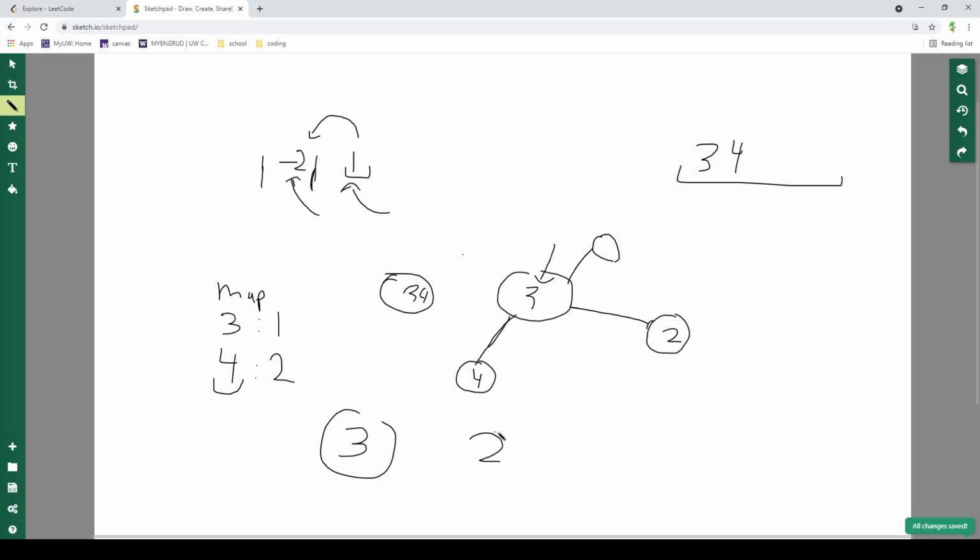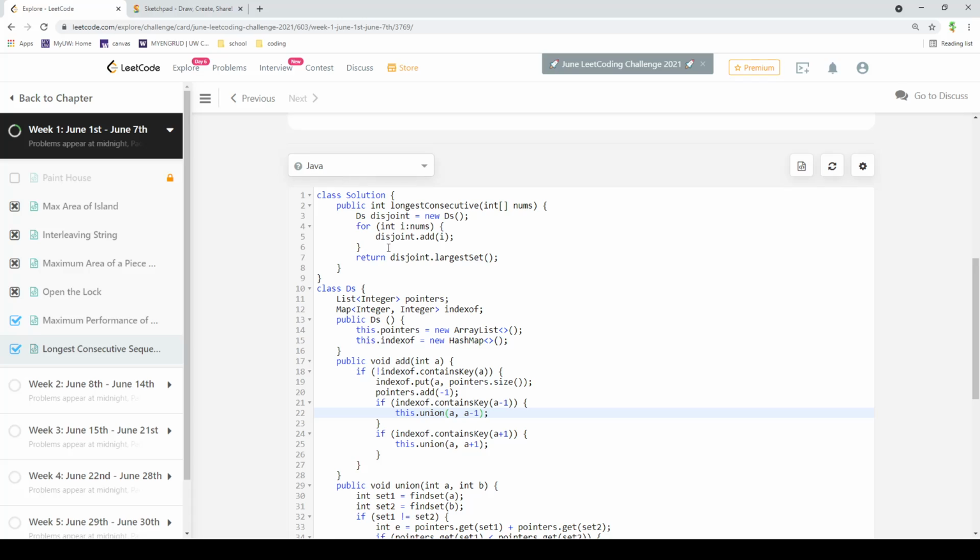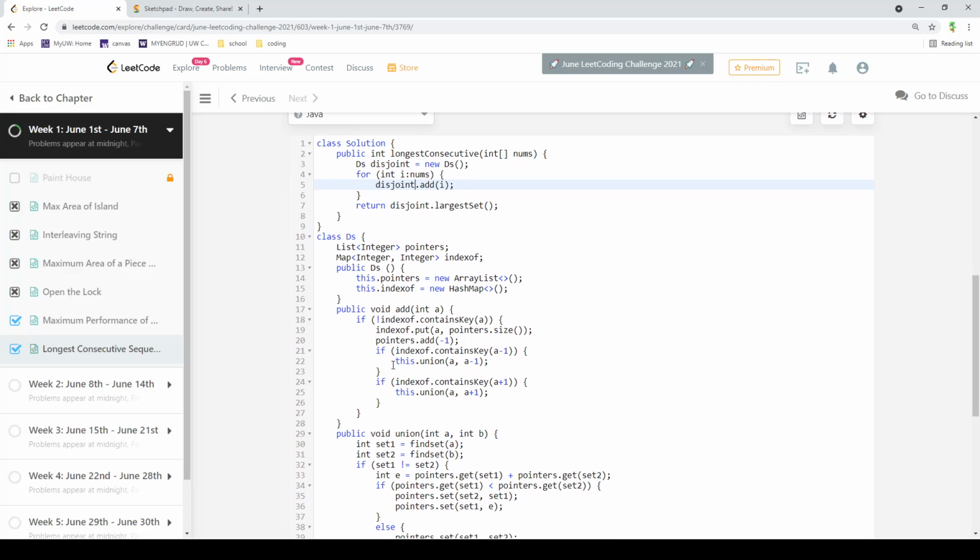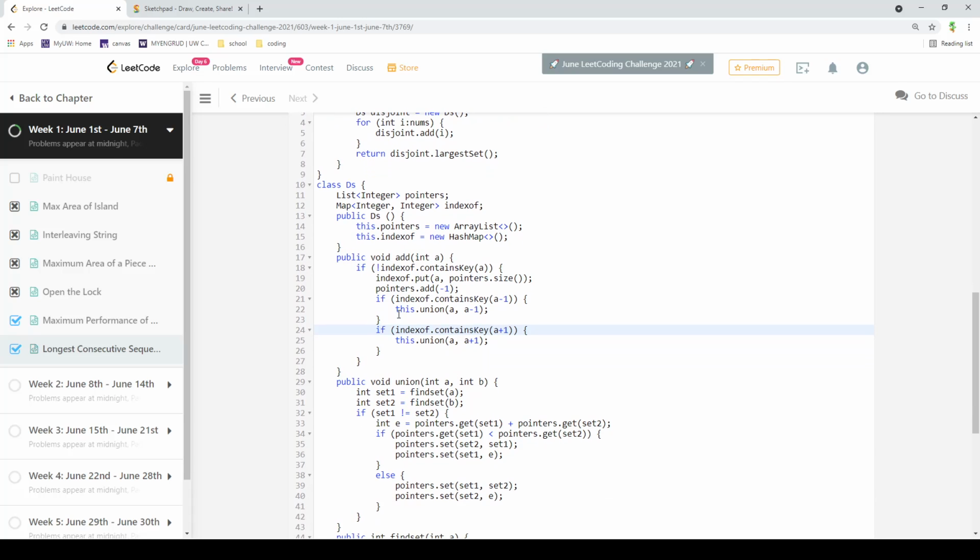When we add 2, we want to check if we can union it with 1. In this case, 1 doesn't exist, so it's not there. But if we have a set of 3, we want to union them together. So for every number inside of our array, we'll add that to our disjoint set, and when we add it, we want to check if we can union it with the set of a number just below or above it.